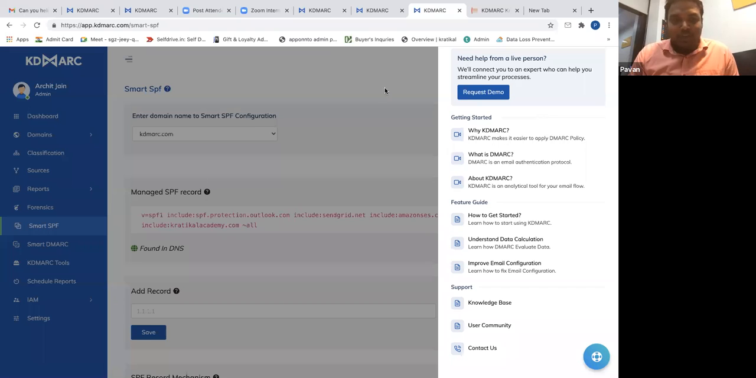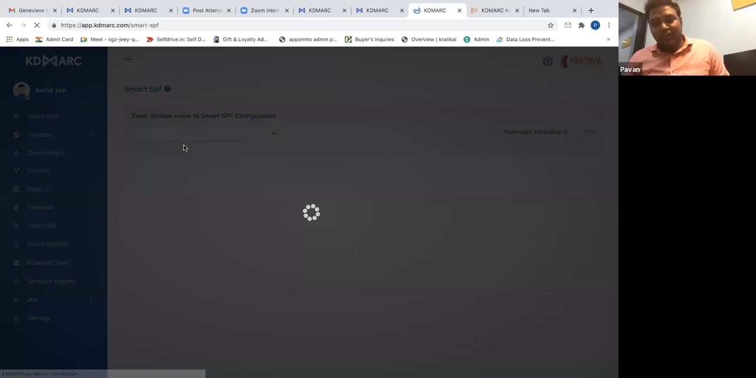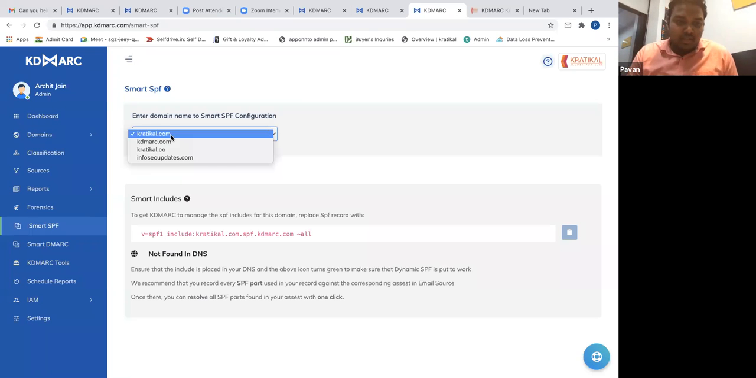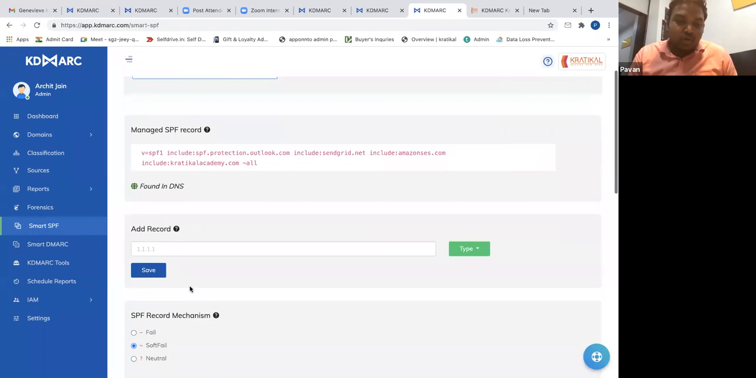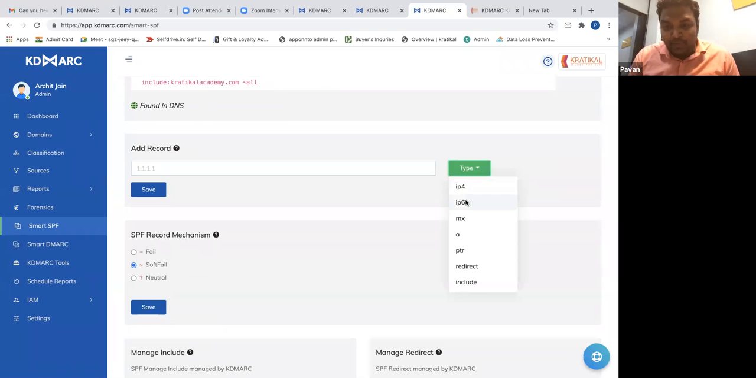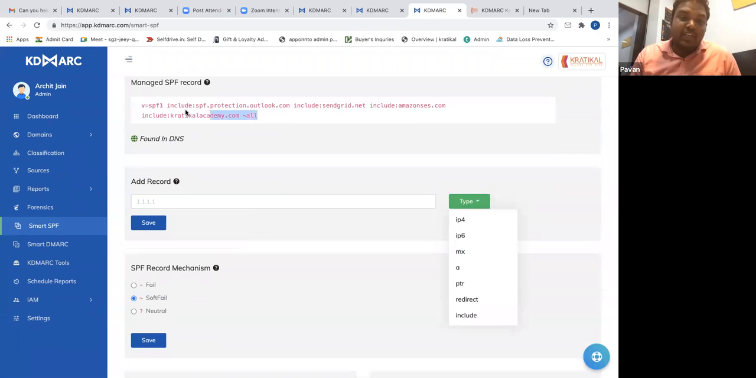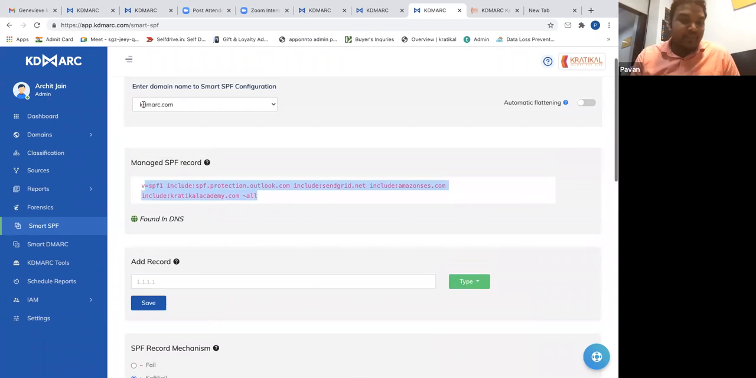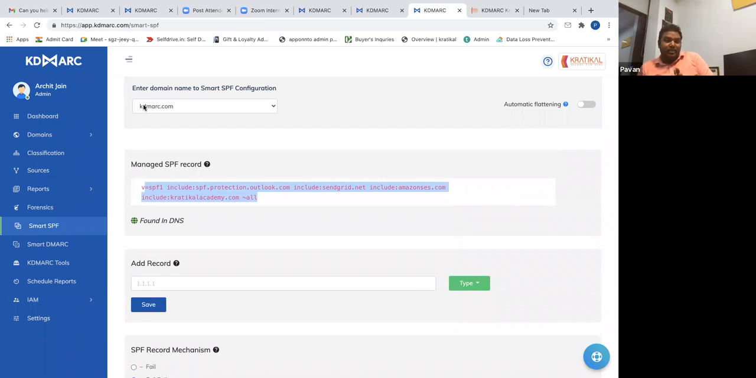Now, apart from this, if you feel that you've received a new IP, you just go here, put that IP, and check what kind of package you want to put on. It can be IPv4, IPv6, MX, A, PTR, redact or include. You click on save, and this will automatically be managed in this SPF record itself. That's how we manage the entire SPF record for you, so that your authentication mechanism works flawlessly.